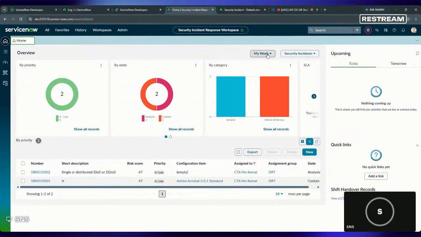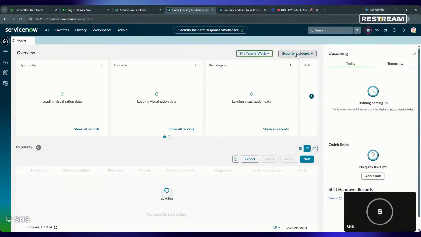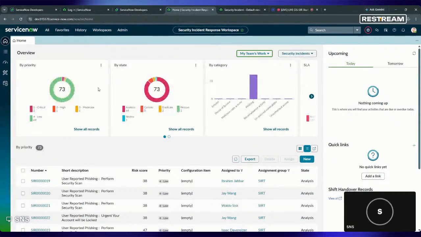This is your work, my work. Anyone who logged in can see it. Now, if I want to change this and take a look at my team's work, right here, my team work. And if I want to pick up something that's not assigned to me or to my team, I can also click unassigned work. That's super easy. These are things that are assigned to my team, which means I'm part of that.